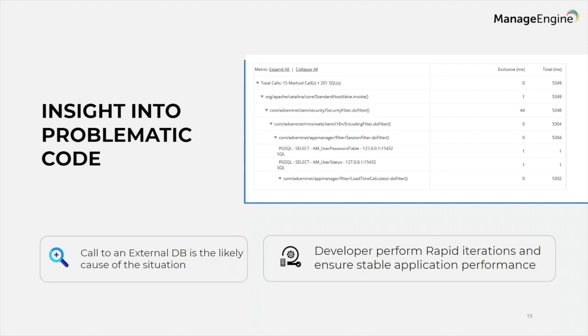But we wanted to find, okay, I know that the physical memory utilization is high, but which component is causing the memory utilization to be high, right? So you can find this information from App Manager, from this data, getting the insight into the error traces. This way, your application developers can perform rapid iterations to ensure stable application performance.